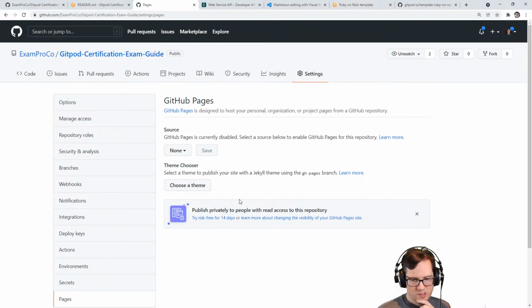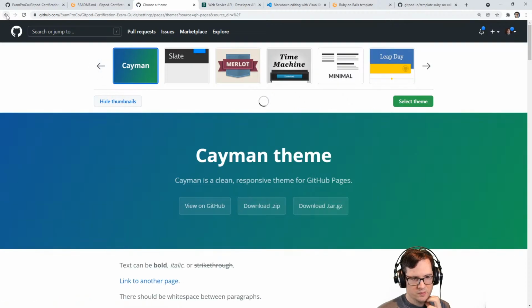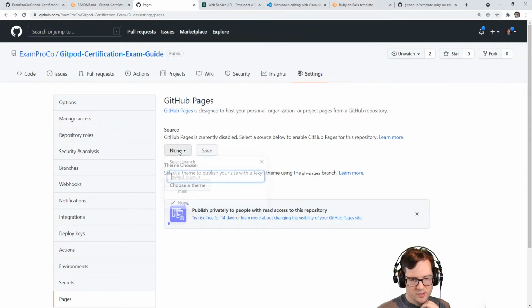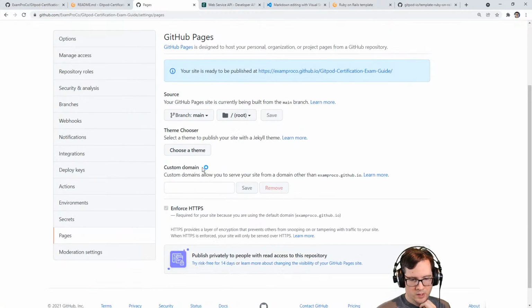GitHub Pages is currently disabled. Select a source below for GitHub Pages. Main. And yeah, the root. We want this at the root. And so can we also choose a theme right away? Or, oops. I don't think we turned it on. So I'll go back here and we'll say main, we'll say root. Great. And then from here, we will choose a theme.